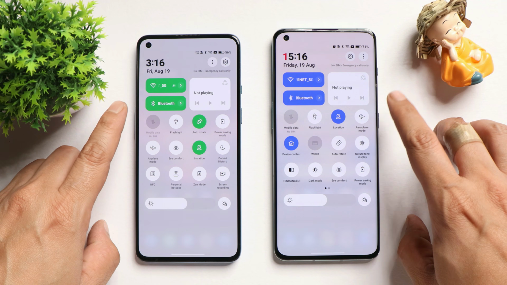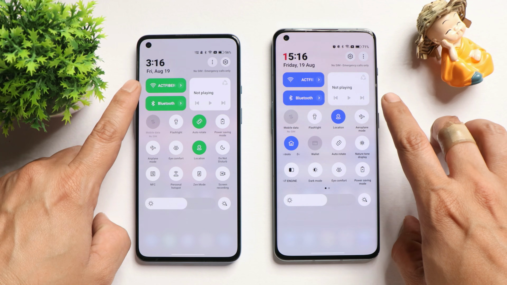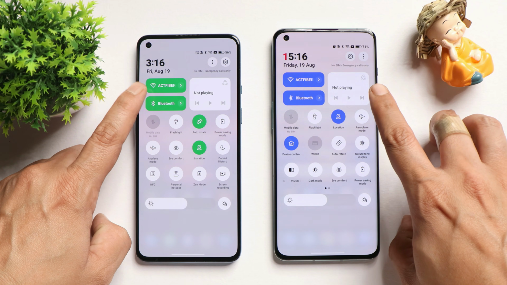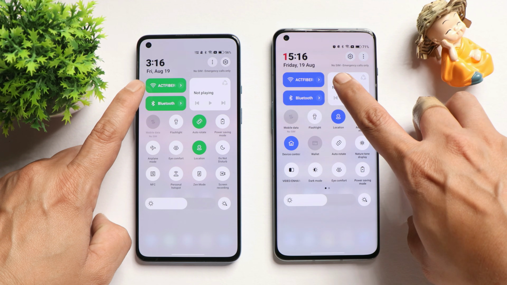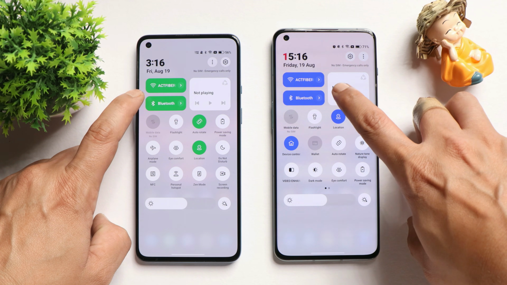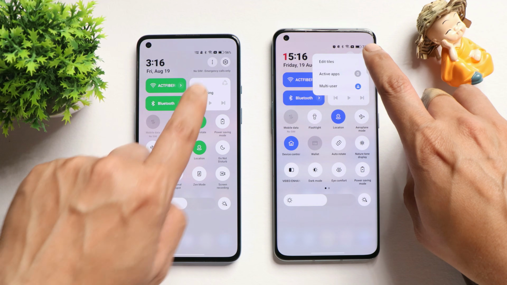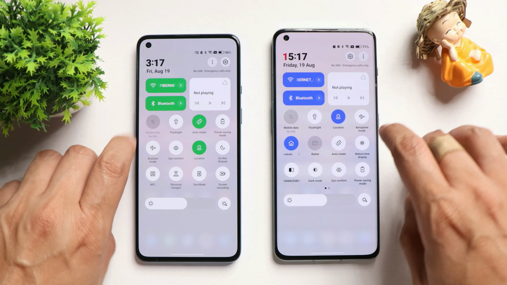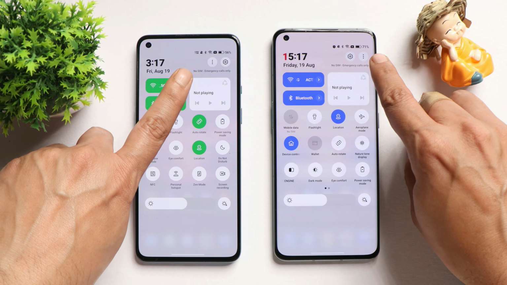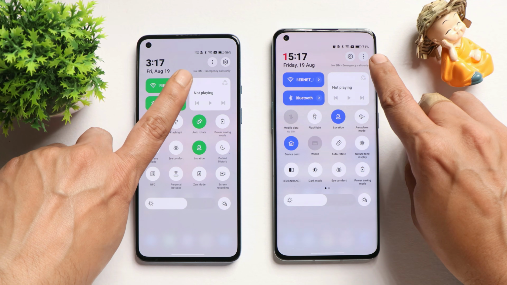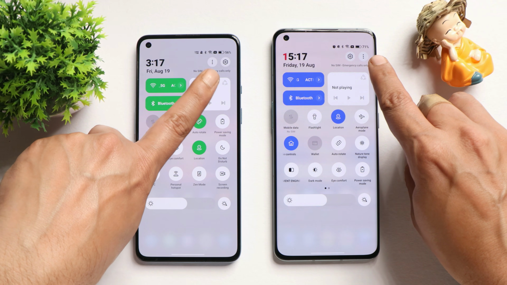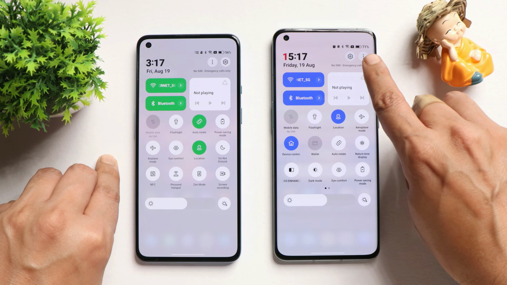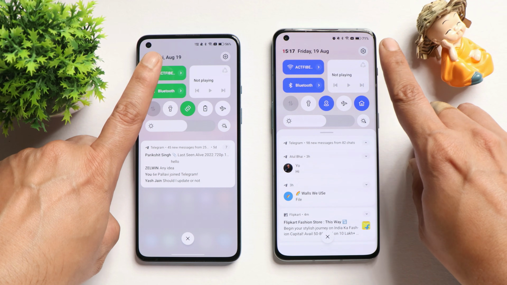And here you can see the quick setting tiles on both these OS. We get to see two horizontal tiles along with one square tile of now playing. By default you'll get to see horizontal tiles of Wi-Fi and Bluetooth, but these things can be easily changed by tapping on these three dots and going to edit tiles. Another minor change which you will notice here in the quick setting panel, on COS 13 the settings gear is towards the right side, but on OS 13 the settings gear is towards the left side. Status bar is exactly the same on both these OS.